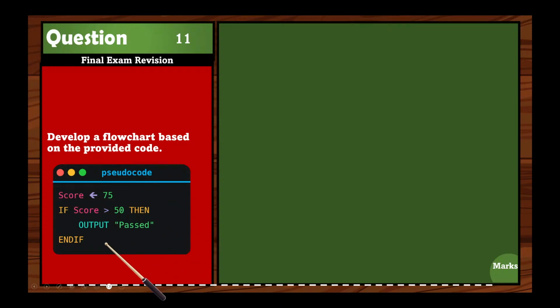So you have a code here and you need to draw the flowchart for this code, okay? So let's first read the code. Score equals 75. If score is greater than 50, then output passed, and end if. That's it. All right, so let's see.